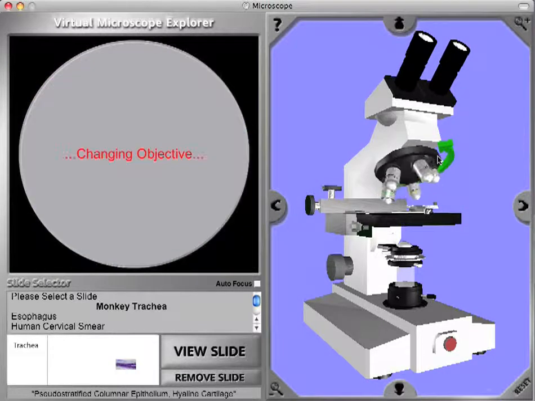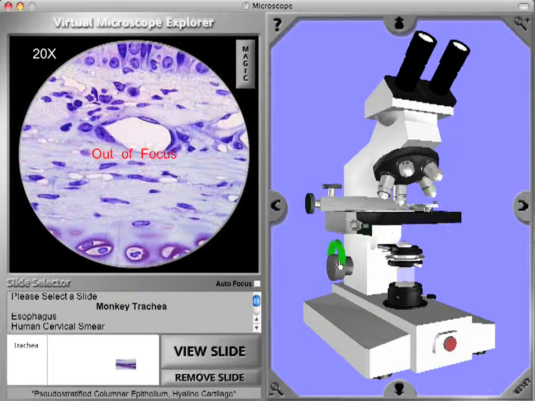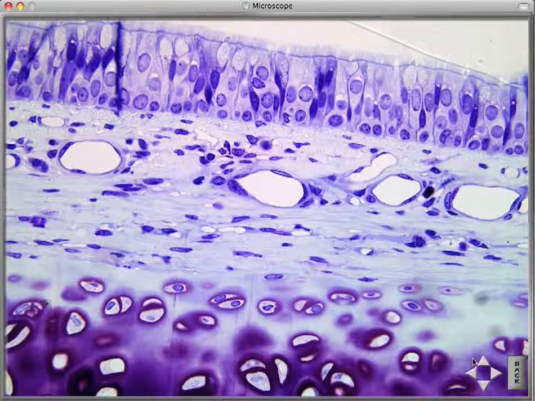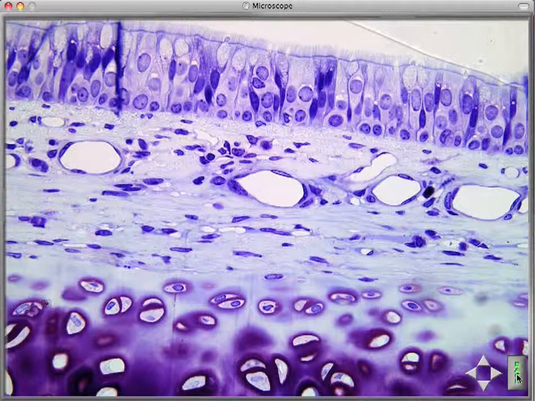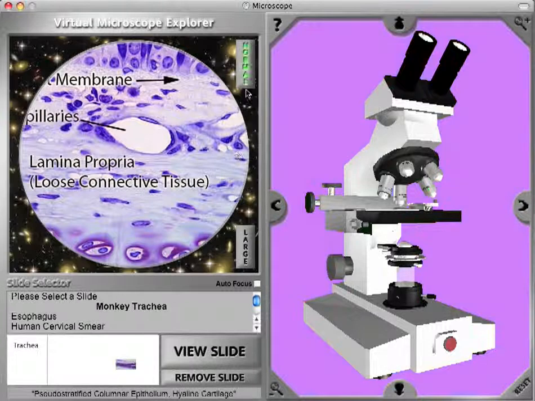That's 1 time, and I'm going to click again, and we will go up to the 20x magnification objective, and we need to focus again. Now when it's in focus, we can view the image with the large mode where we see the whole thing. So now we see a lot more detail than we did at the low power. And again, we can look at the magic mode and where the salient features of this image are labeled.